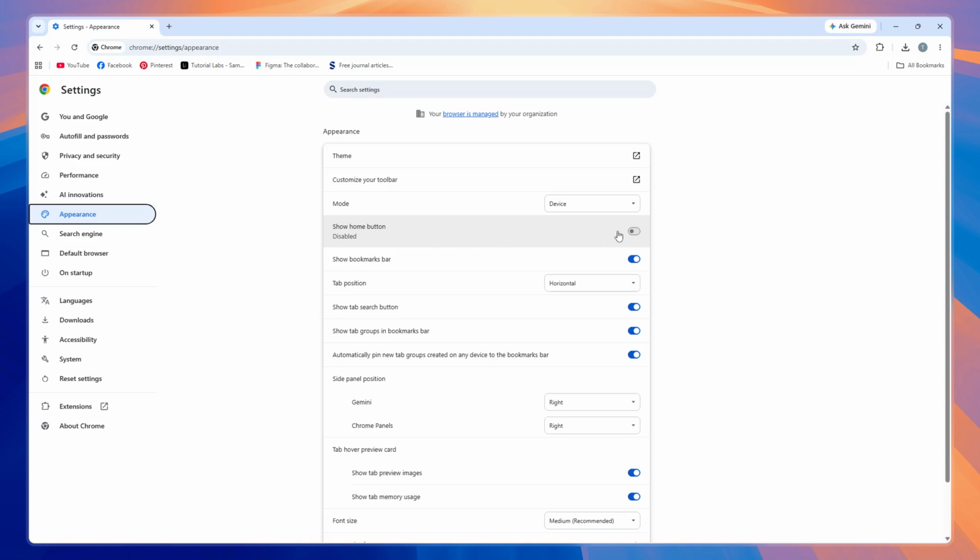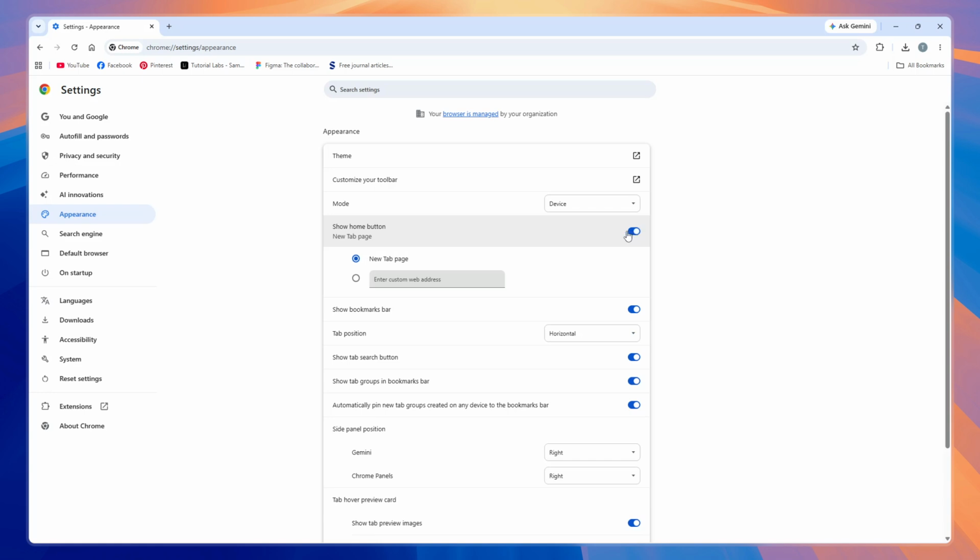You'll notice there's a toggle switch right beside it. Click on this toggle to turn it on. This enables the Home button to appear on your Chrome toolbar, giving you quick access to your chosen homepage with just one click. Once you've toggled the Home button on, a text field will appear directly below it.